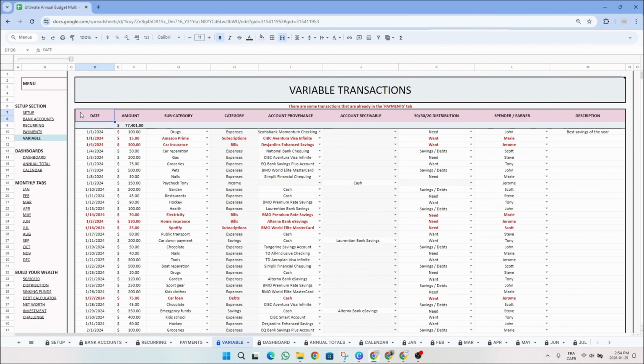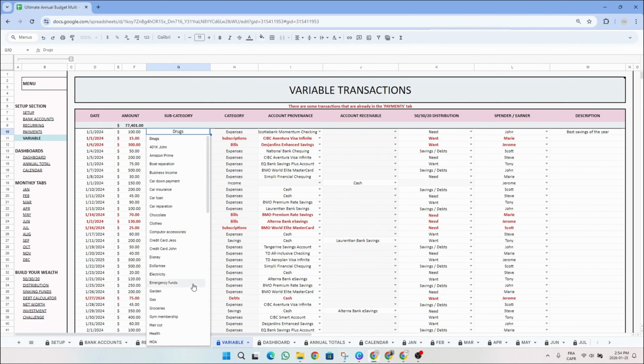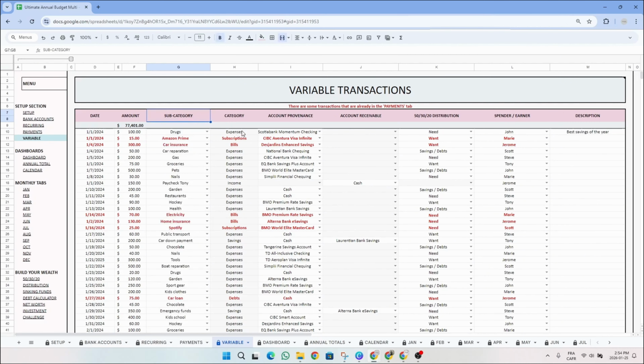You just have to type in the date of the transaction, the amount, and use the drop-down menu to select the subcategory previously defined in the setup tab. Then you can enter the account provenance and the account receivable, if there is one. You also have some room to enter the 50/30/20 distribution and who is the spender and earner of this transaction. You also have the space for a description if needed. Since this tab is for variable transactions, there are no checkboxes since the transactions should be written here only once they are paid.